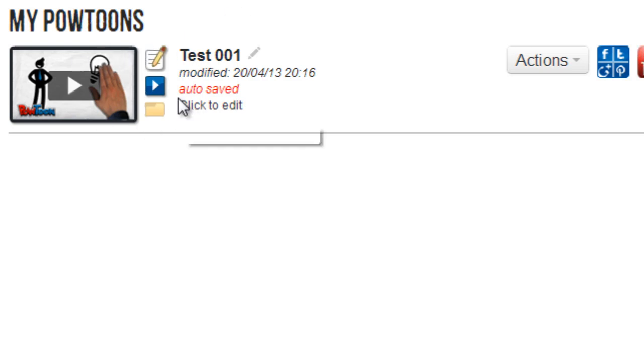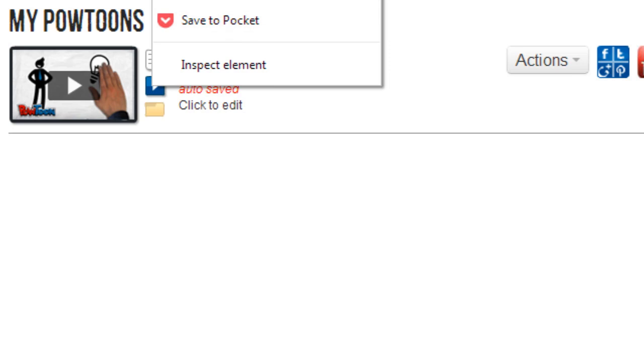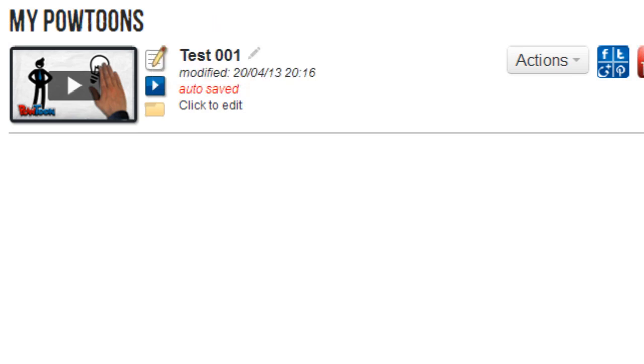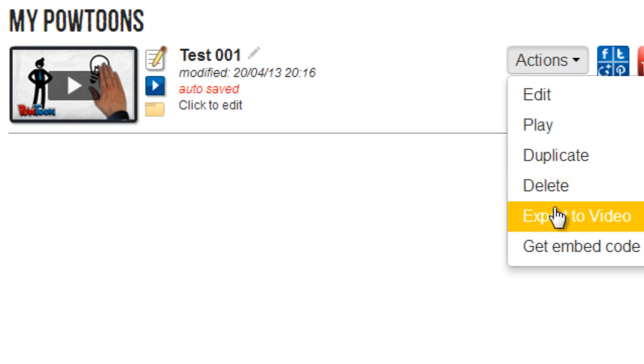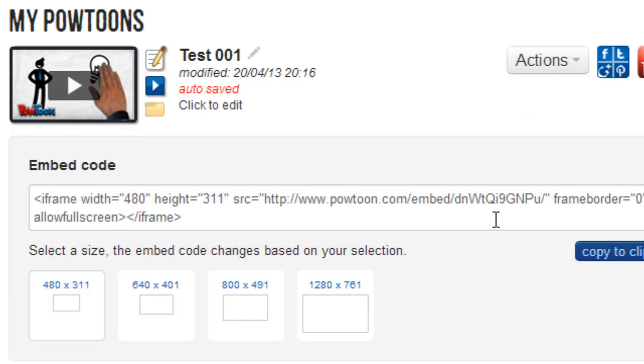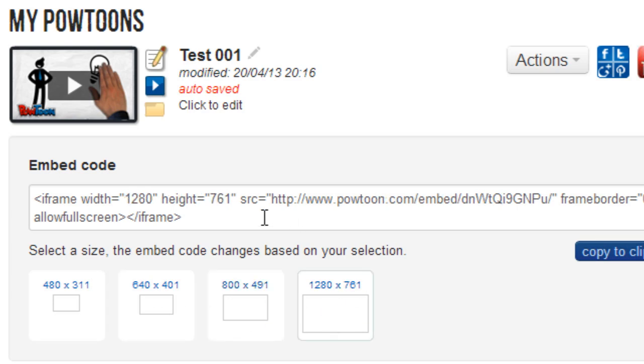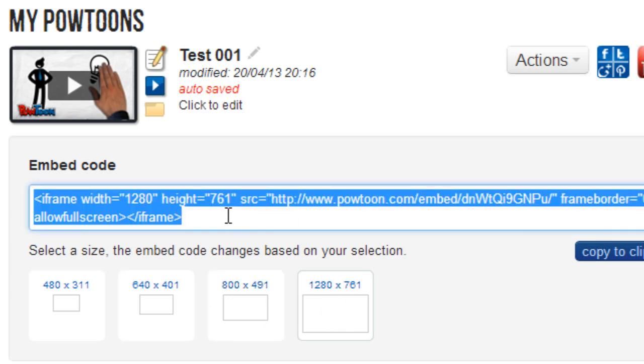Right next to my PowToon is the play button. But if I click on that, I can copy that link, and that's the same address that will get me to there. Another option is under actions to the right of there. If I click on there, I can get to play there as well, but I can also choose get embed code. And what that'll do is it'll give me an option to choose what size I want this to be. And then I can of course copy and paste that embed code into my own website, if instead of just linking to it, I'd like to put it on my Google site or on my Blogger site or something like that.